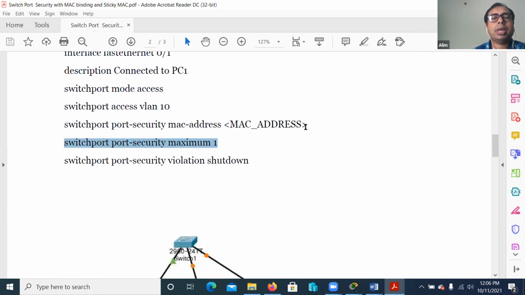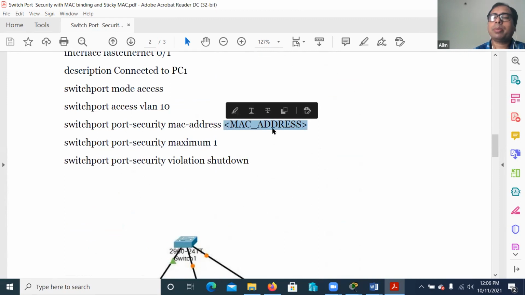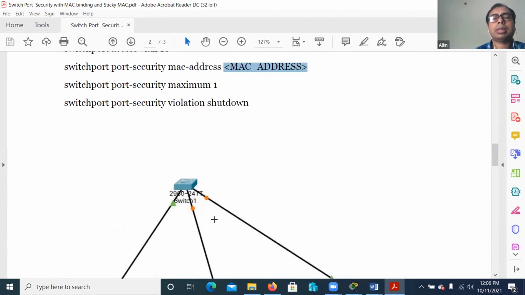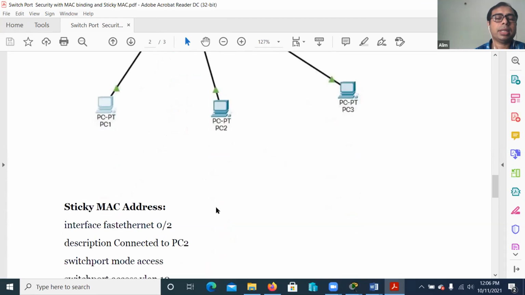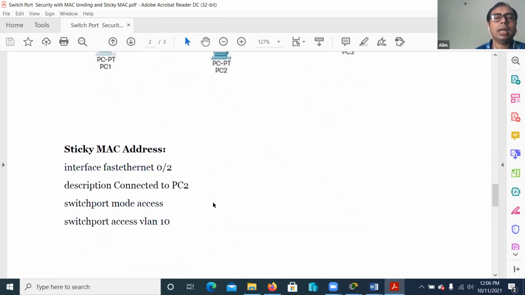And then another option is the sticky MAC address. If you have to collect the MAC address and specify it here, it is sometimes difficult for some network engineers. So the option is the sticky MAC address. The sticky MAC address is easier.